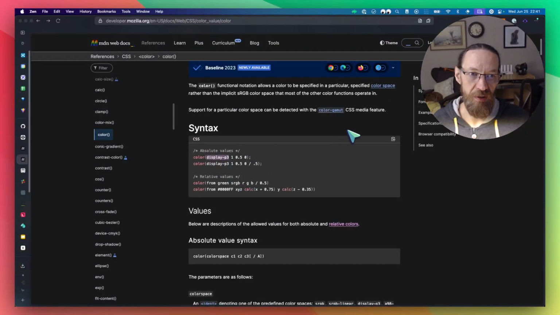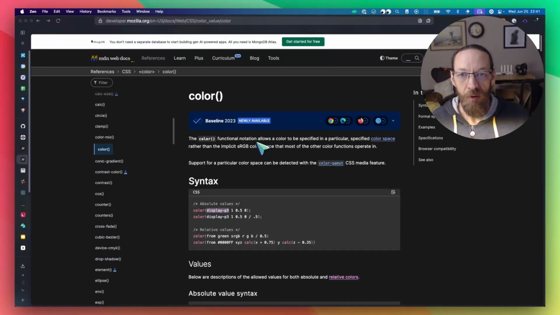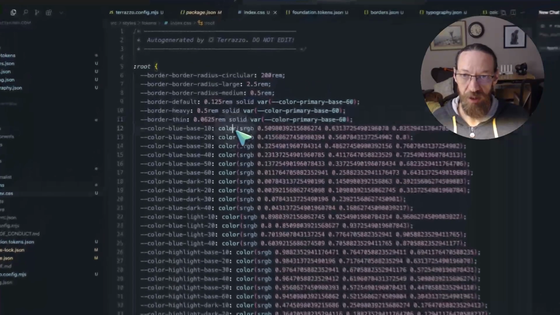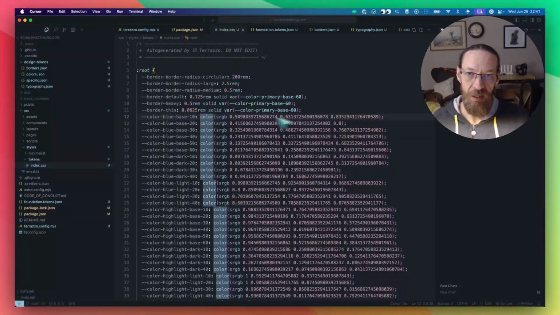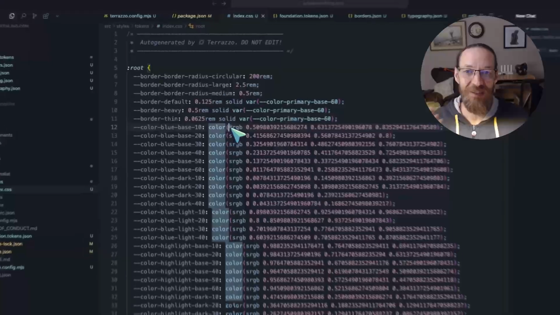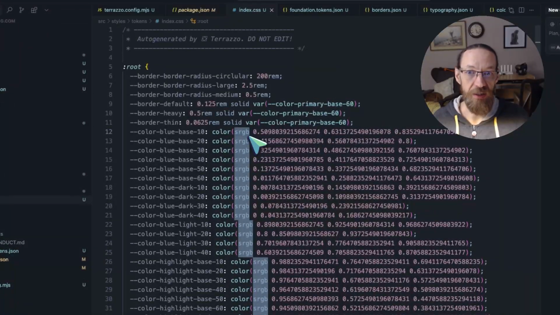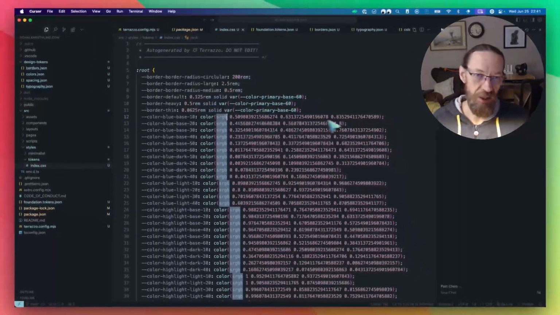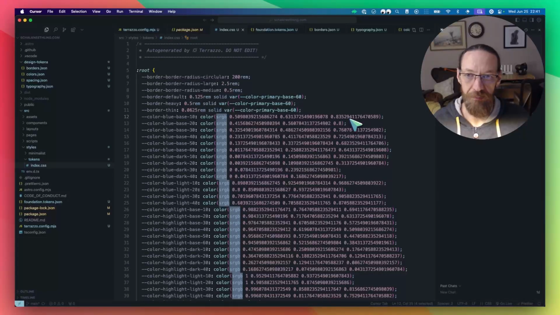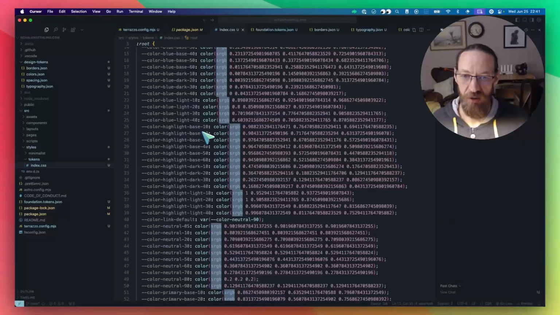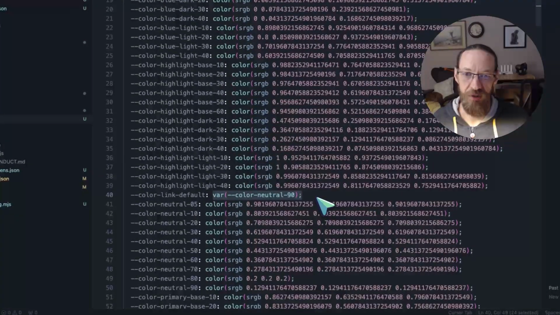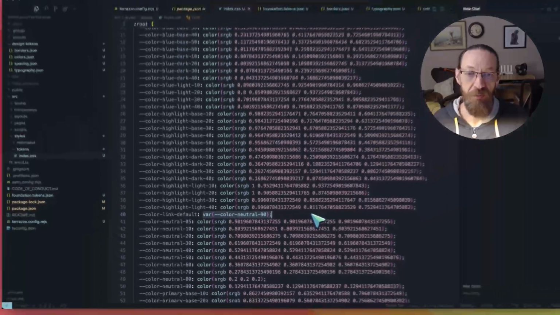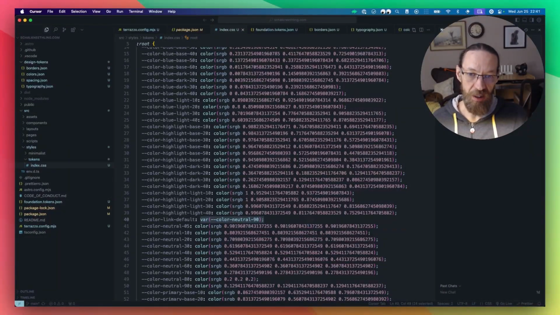I will link it up in the description. So that's basically what it's doing here. So it's taking our hex and it's converting it to RGB, and then it's using the color function. It's explicitly setting our color space to sRGB, and then it's setting the value of our actual hex color. And so that's why this might look like, whoa, what the heck is going on? But here you can see the cool thing, color link default actually references our neutral color as we would expect it to. Interesting thing, style dictionary doesn't do that.